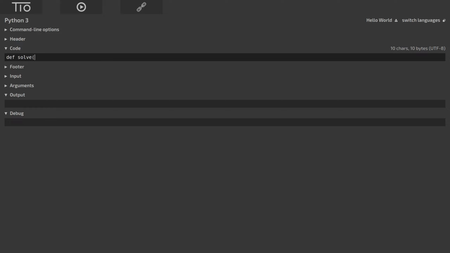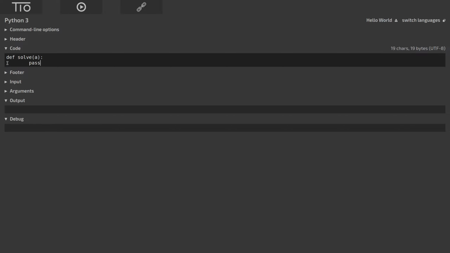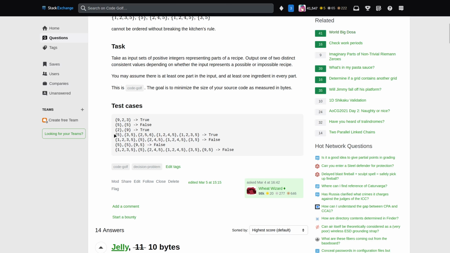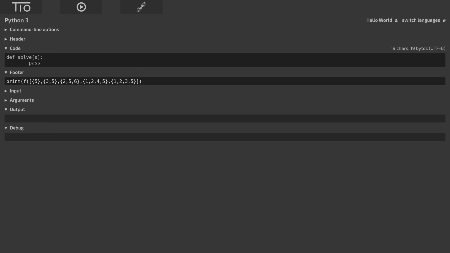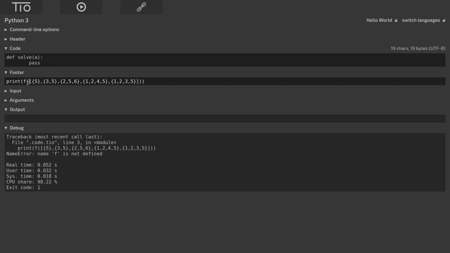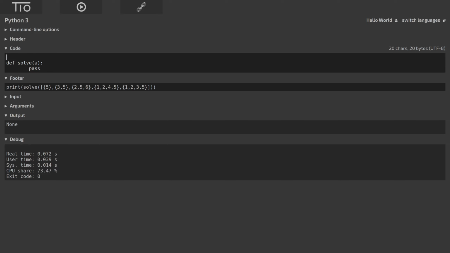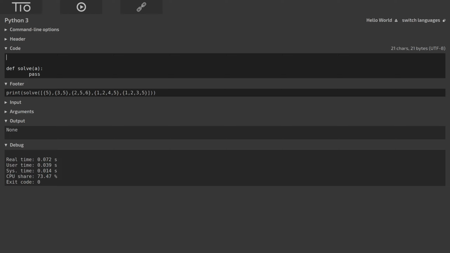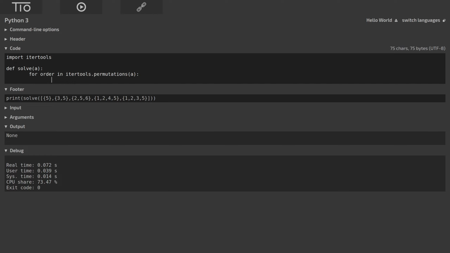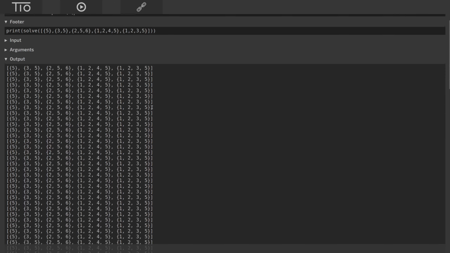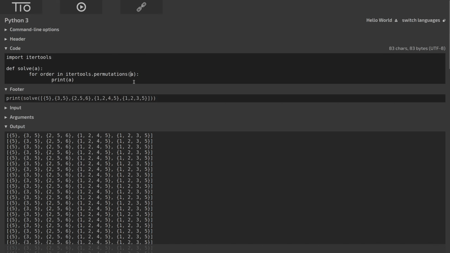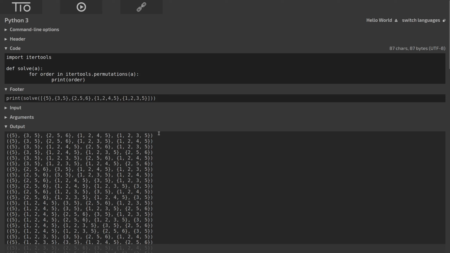Okay, so let's first define a function that will take our list of ingredients, and then we can just feed the ingredient list into the function like so. The general idea is we're just going to try all of the possible orderings. We can do this simply by importing itertools, which lets us do itertools.permutations of A. Now we can do for order in that, print order. That gives us all of the possible orderings of our ingredient list.